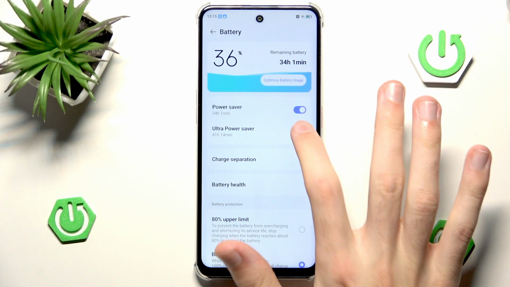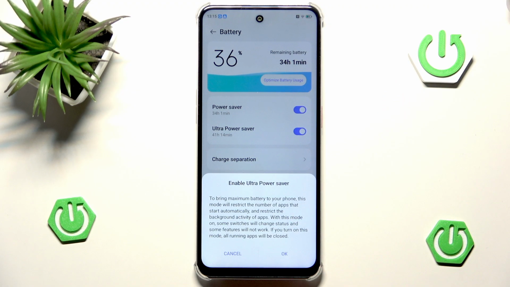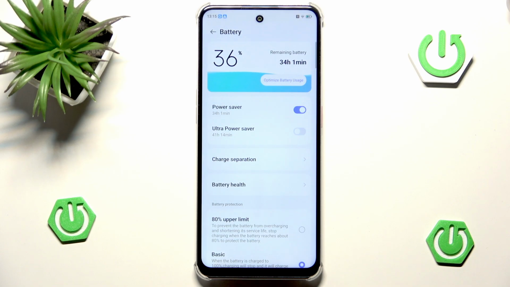Technically, we could also have the ultra power saver, but this is a very strict mode, which will basically strip your phone of many different functionalities, and you will only have a few applications to actually use freely. So I wouldn't really advise that for just casual battery drain fixing. The normal power saver is completely fine on its own. And yeah, I think that's all for this video.